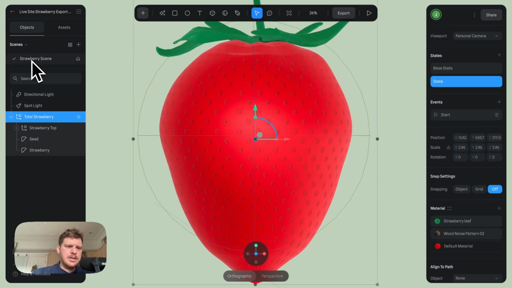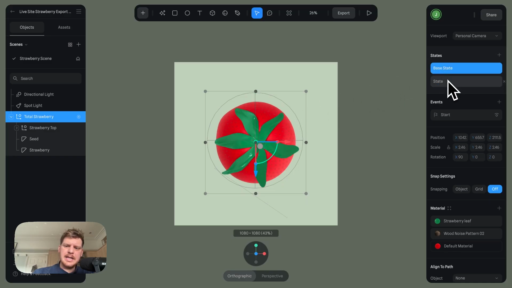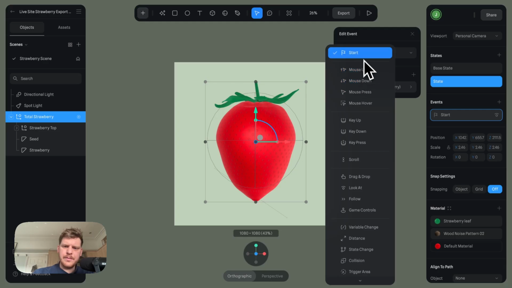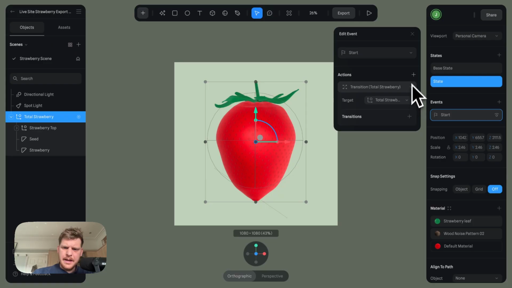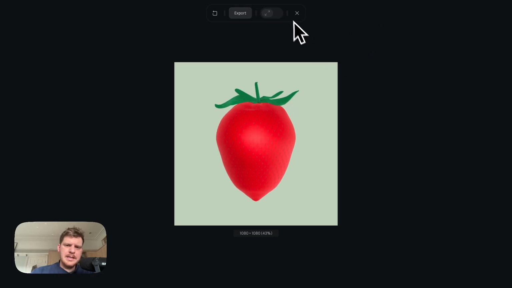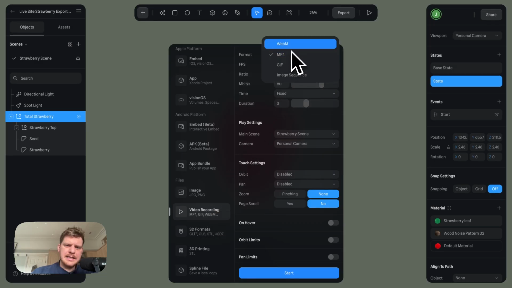Now, I'm going to change the scene size to 1080 by 1080, and click the strawberry again. We've got base state to state, and then we've got events down here. If you click plus, start, transition, okay, and then I'm going to add a new transition, in fact. And I'm going to change this to go from the base state to the state in 3 seconds. Amazing. All right. Now what I can then do is export this as a GIF.